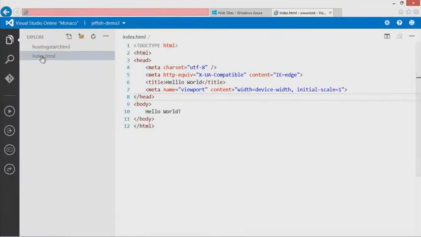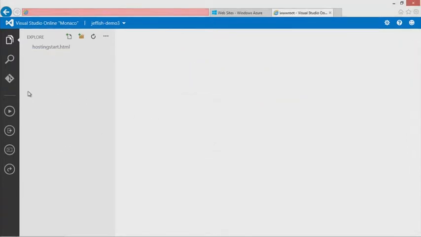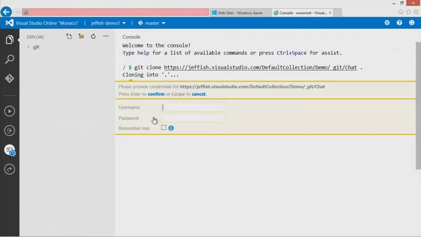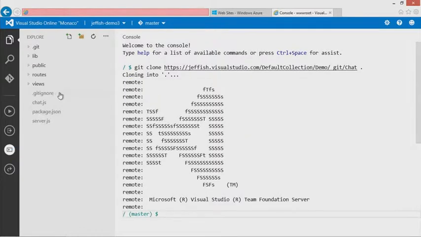Now I could go ahead and type out an entire web page for you, but that would take a little bit too much time. So instead I'm going to show you another feature of Monaco, which is our source control integration. Now I can clone from an existing project, in this case one that I've already uploaded to Visual Studio Online, and all the files will appear for me.